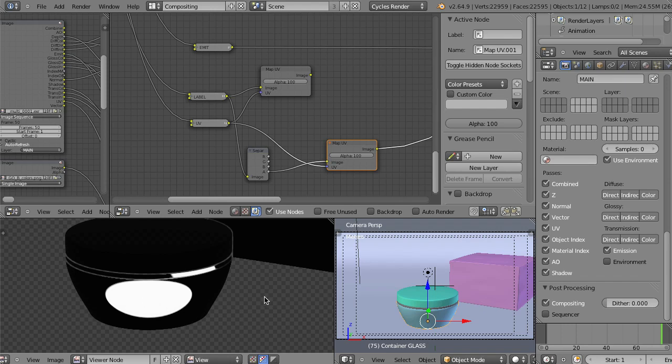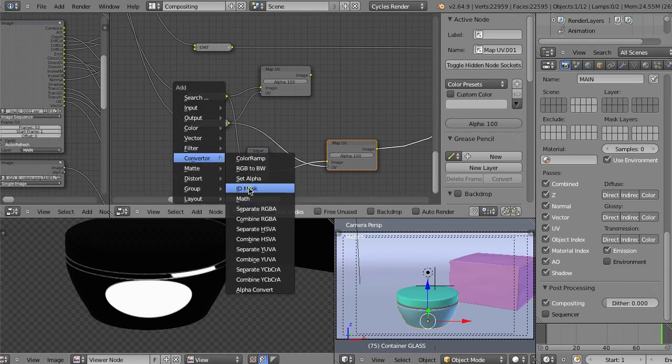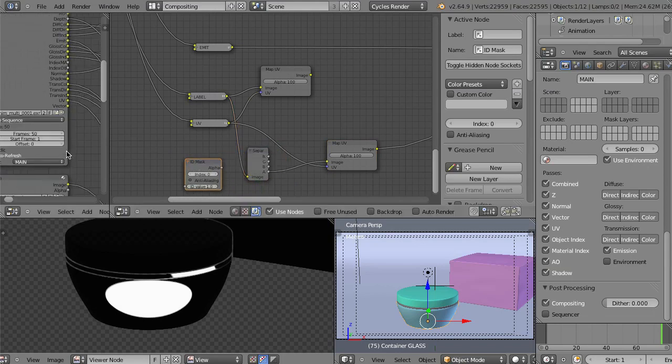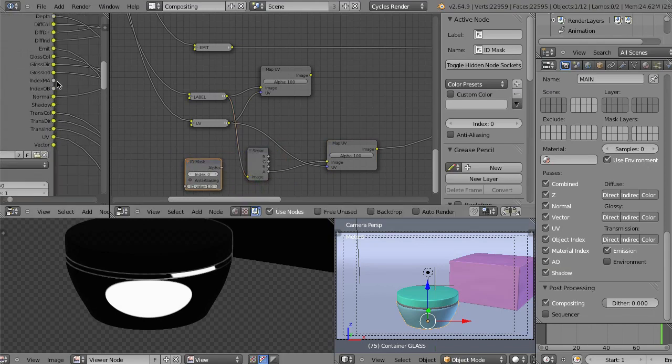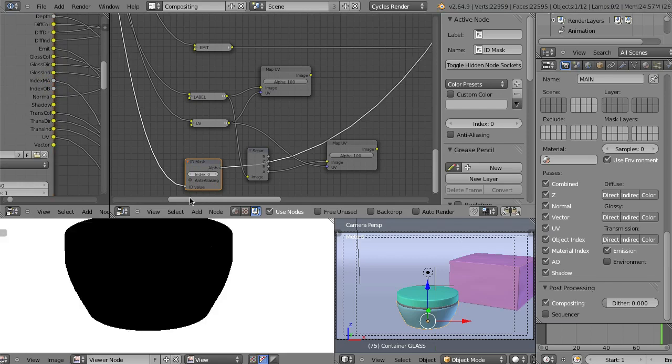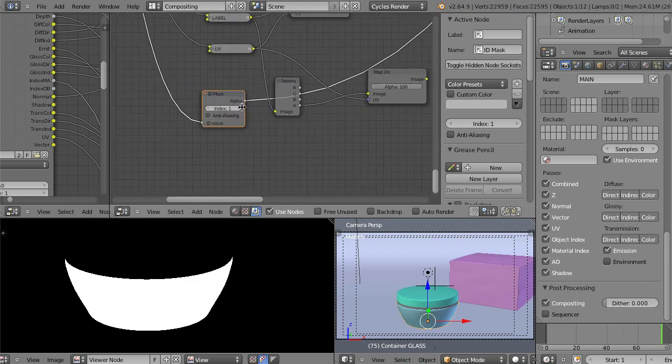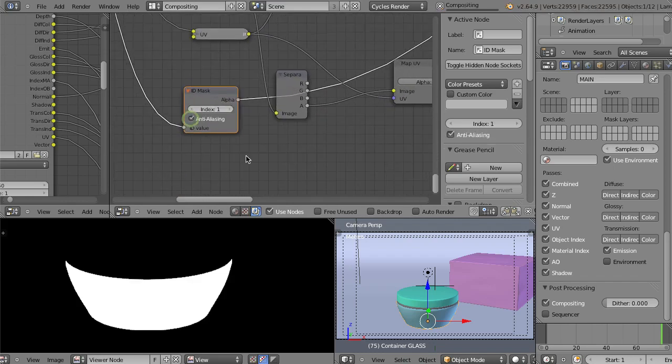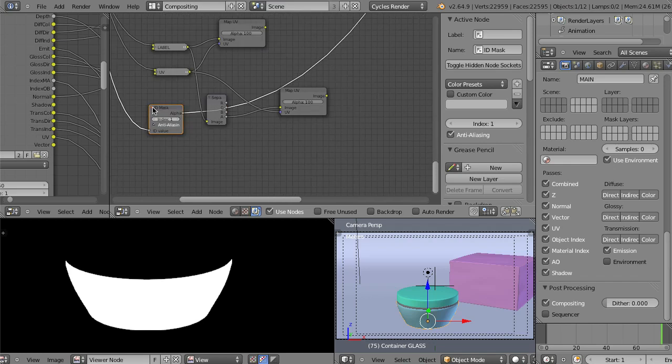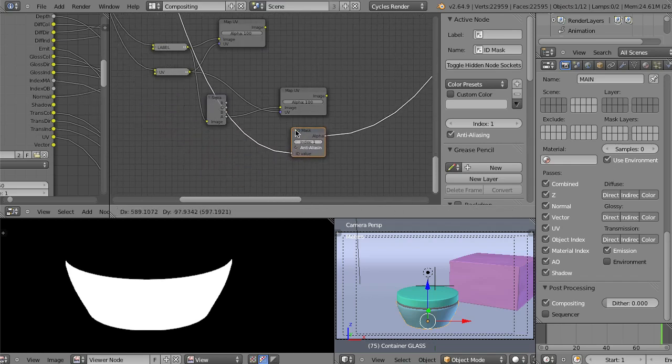I have rendered the material index of this glass shader, so now I can use it. Let's add converter ID mask, and let's plug the material index to it, F. Let's take a look at it. And for the glass material, I have used the index of 1. But I will also activate the anti-aliasing. Okay, let's move this node a little bit here.